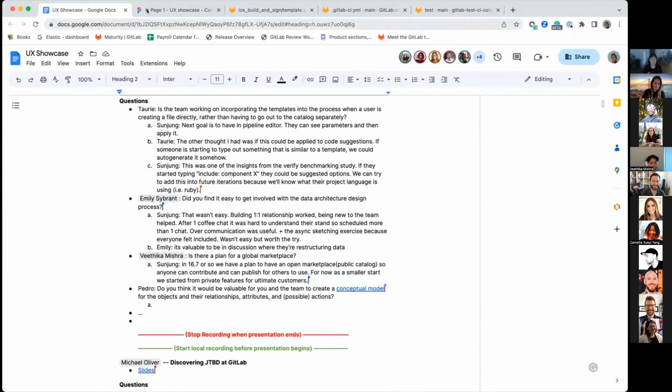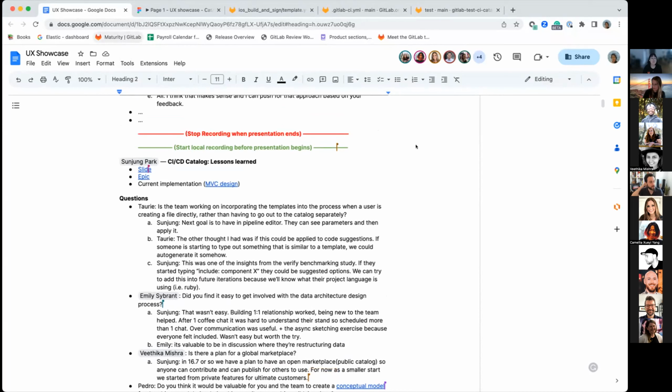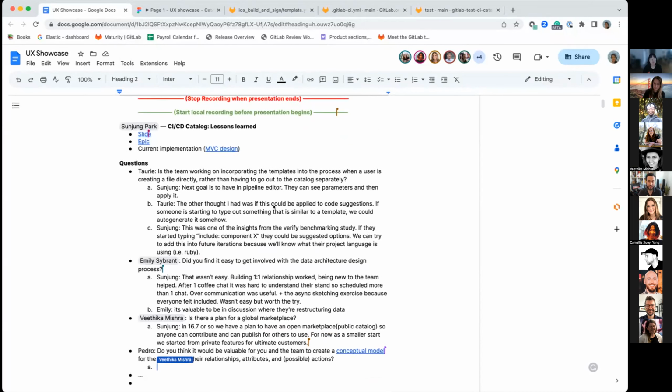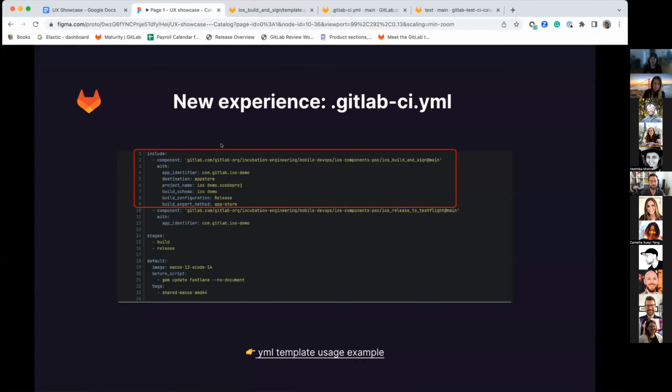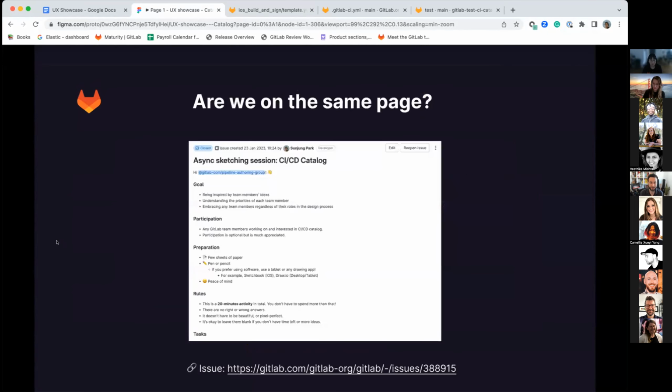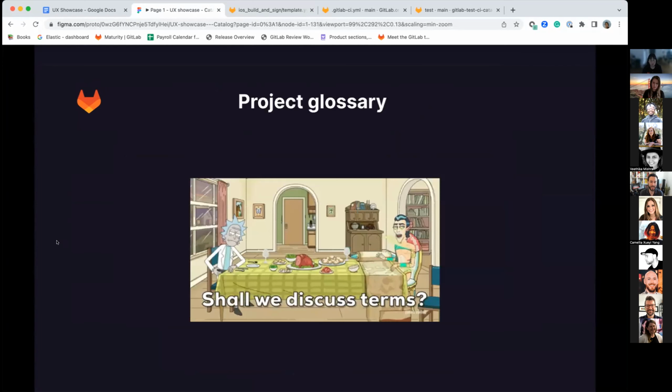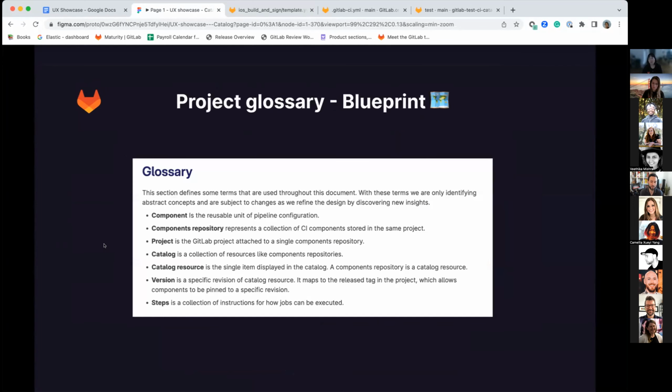Okay, cool. Thanks for sharing this. Do you think it will be valuable for you and the team to create a conceptual model with the object relationships, attributes, and possible actions? In this case, it will be multiple objects, which I think you already described in that dictionary or glossary that you showed. I was wondering if it would be interesting to visualize those relationships and also to start describing what would be the attributes of these objects.